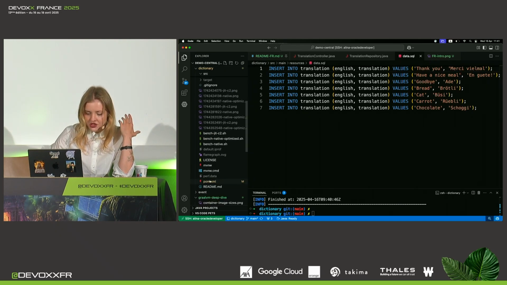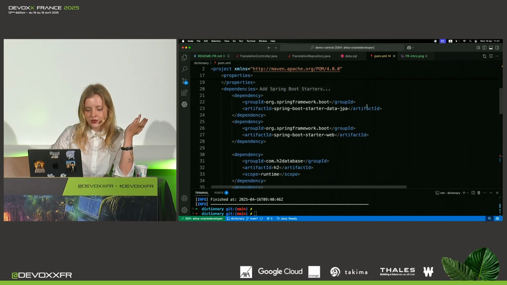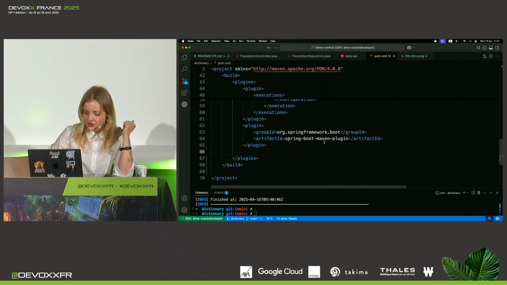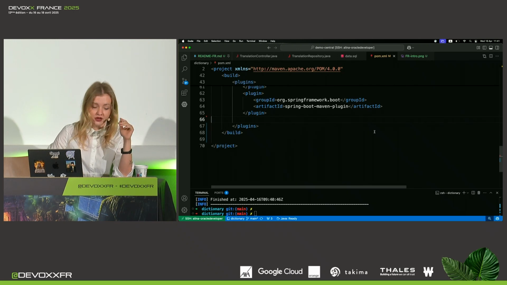And for the project structure, this is my POM XML. So again, nothing too weird, pretty standard Spring things. I have my Spring Boot data, Spring Web dependencies. I have my H2 somewhere here, and my Spring Boot Maven plugin. So all pretty standard, nothing too weird here for now. But let's say we want to move this existing Spring application to GraalVM. So how would you do it?